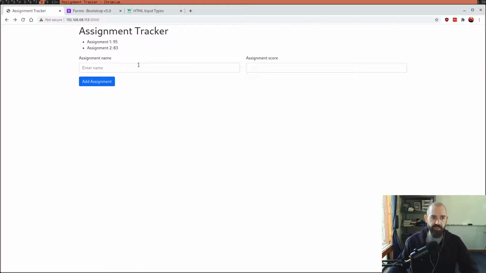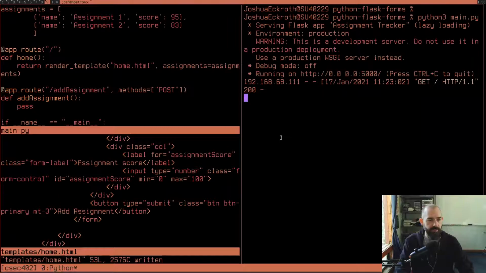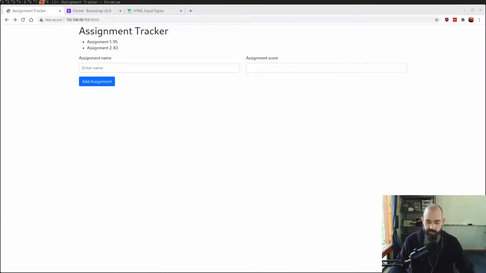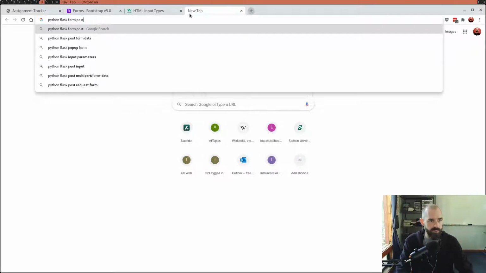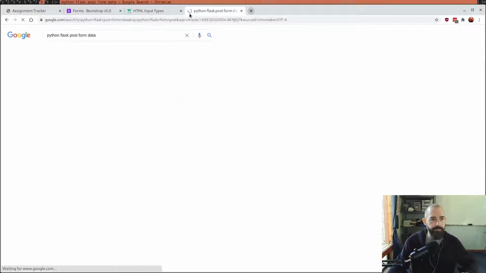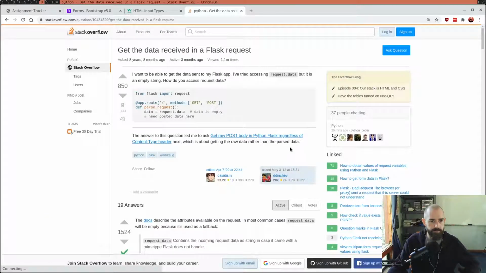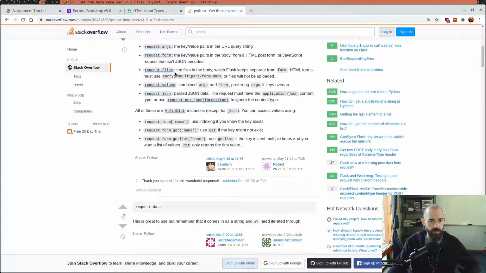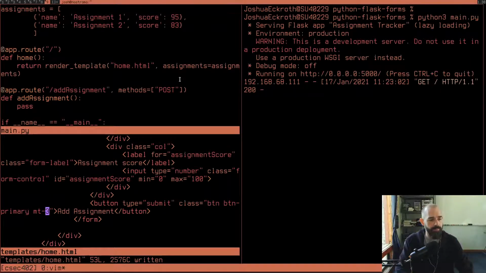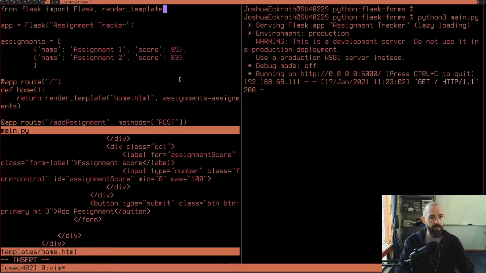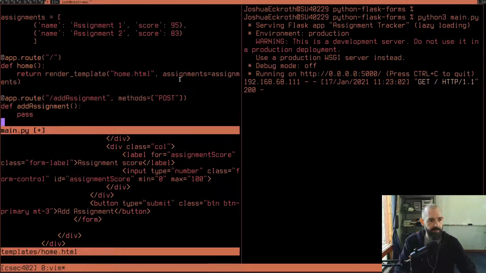All right, so when I click this, it's going to submit what I put in here. Let's handle that actual submission. What I had in my notes, but the notes disappeared because the server disappeared, is how to get that submission. So Python Flask form post data. That's what I want to know. Request.data. I think it's request.form. So let's just see how this goes. I'm going to need to import request as well from Flask, because I'm going to use that variable.